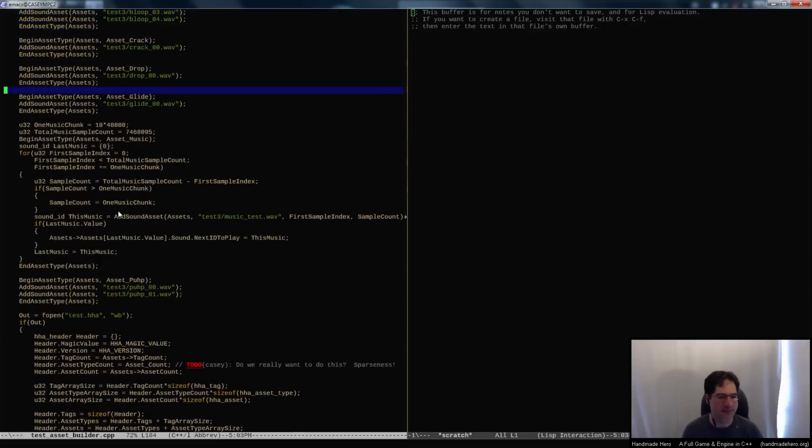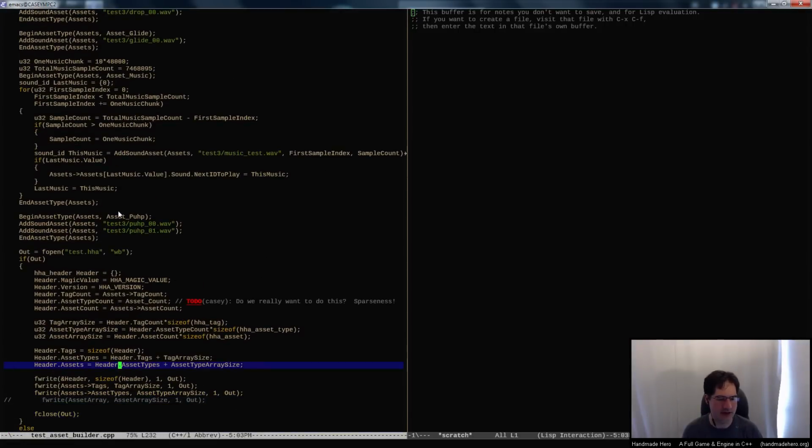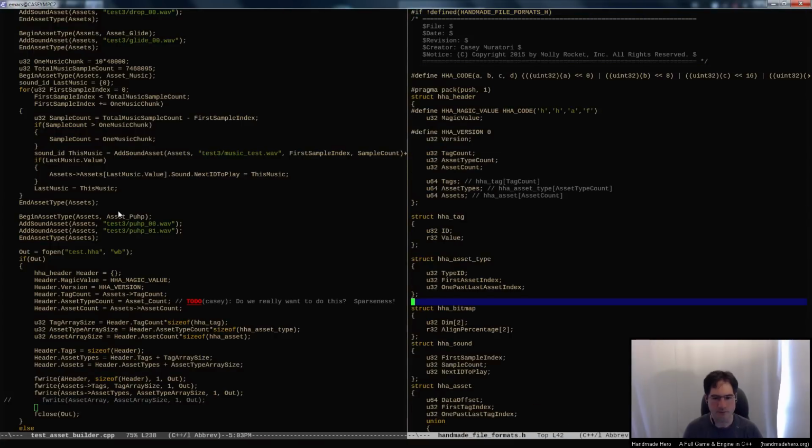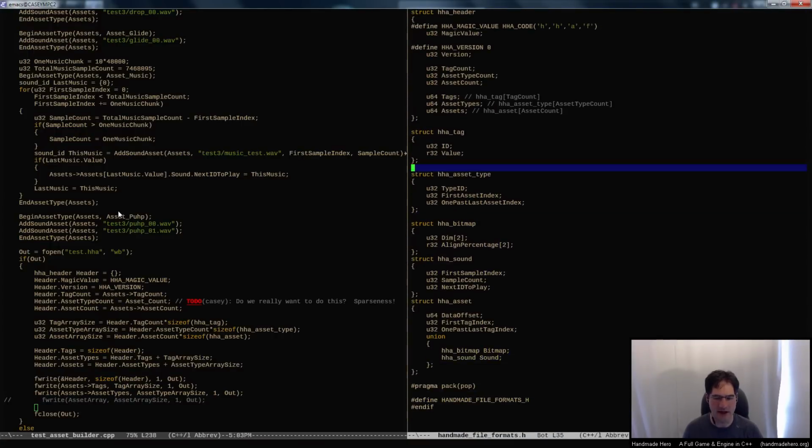What we would like to do here is have something that spins through the assets and writes them out, and puts in the asset array that also tells where they are. If you remember the way we did this asset array in the file, I want the asset file formats. The way that we decided to do that is we have this HHA asset here, and that HHA asset is going to be written to the file in a way that tells us where the data for the thing is, where the tags for it are, and how many there are.